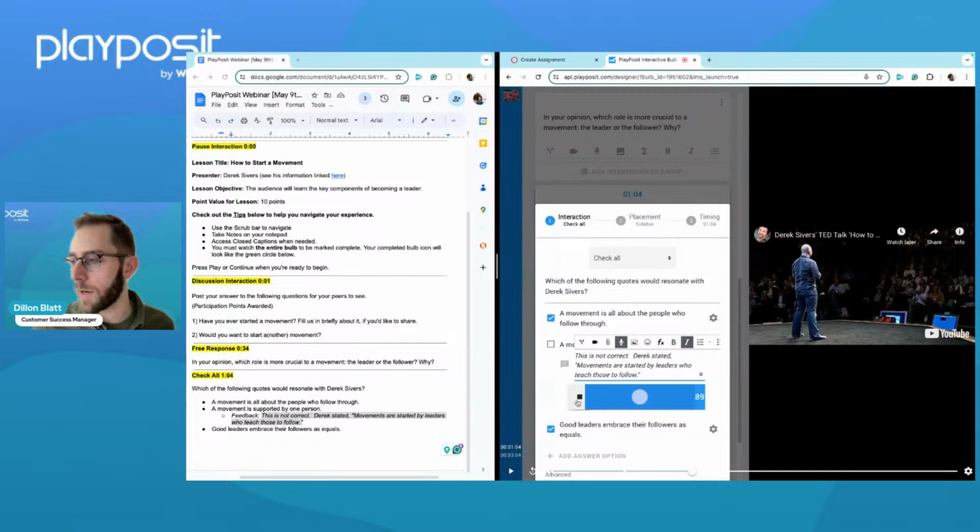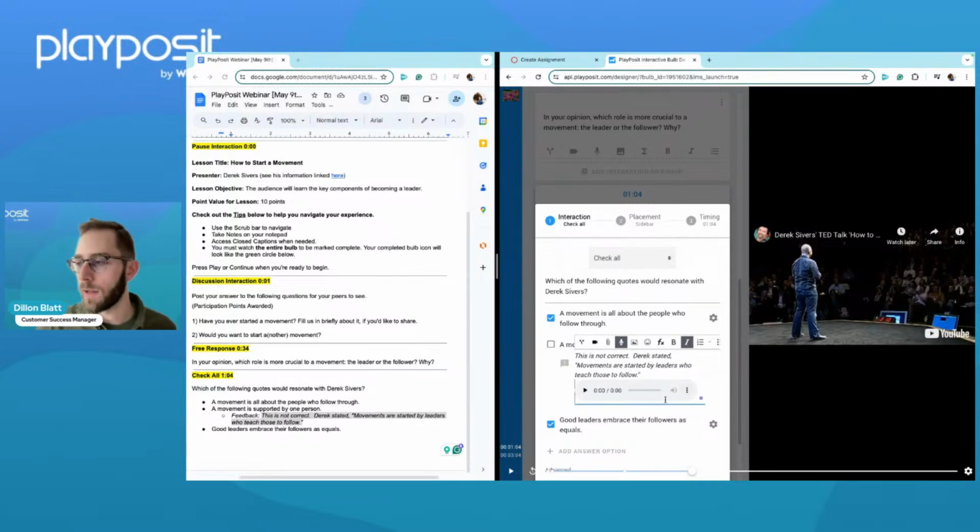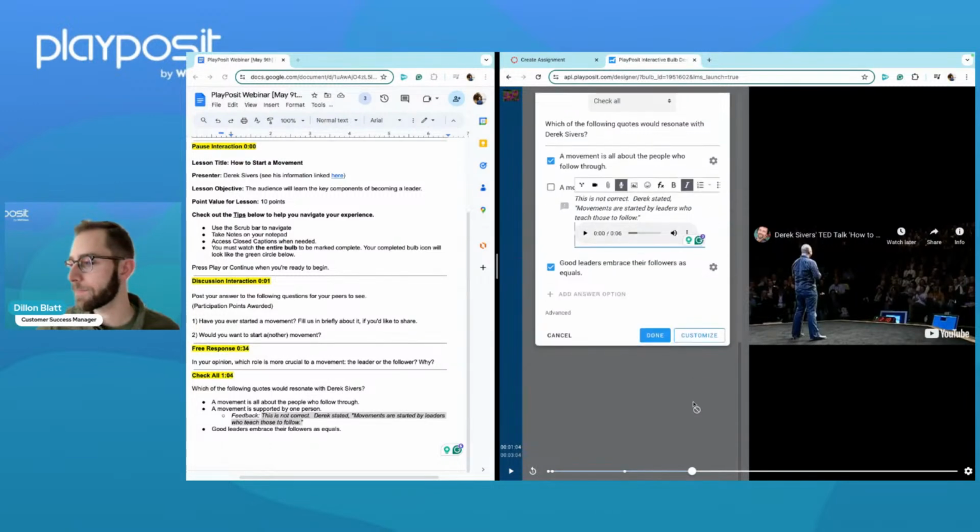This is not correct. Derek stated movements are started by leaders who teach those to follow. Click stop, and now I can delete that, play it back, or I can click the check button and pull that right into my feedback here. And so now learners will have the option to play that as well if they make that choice.